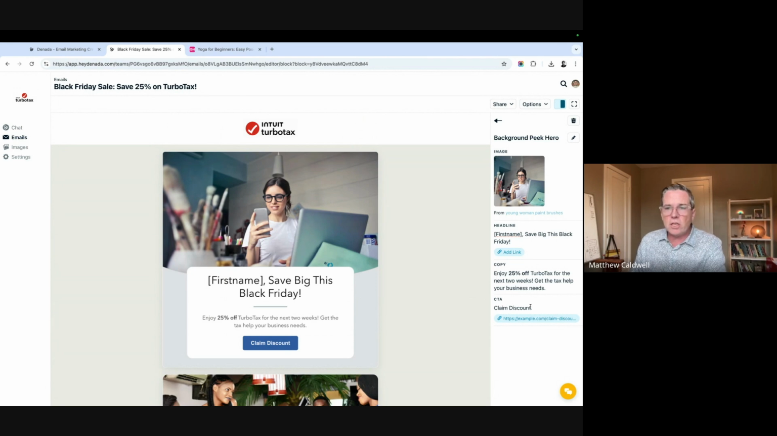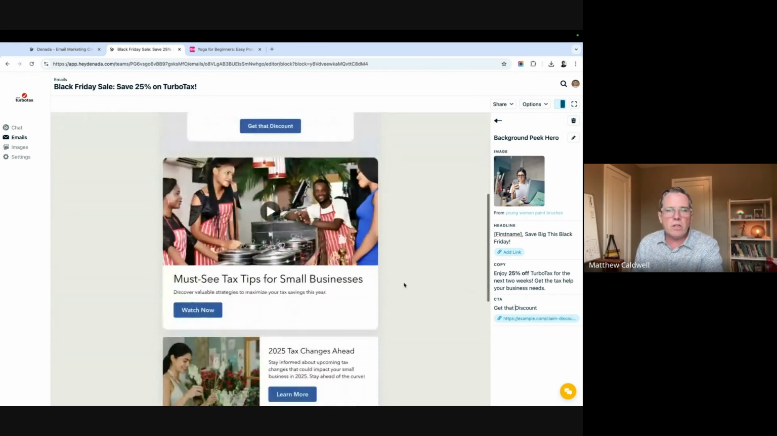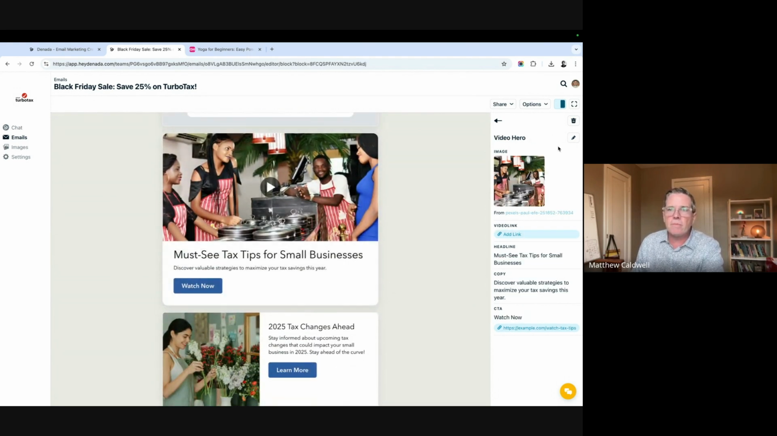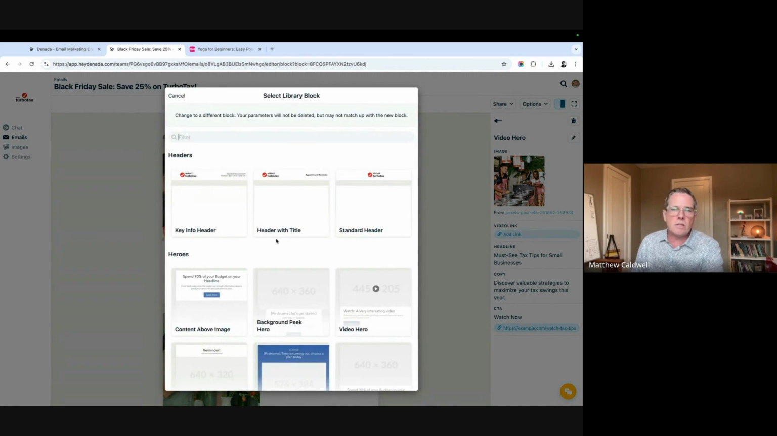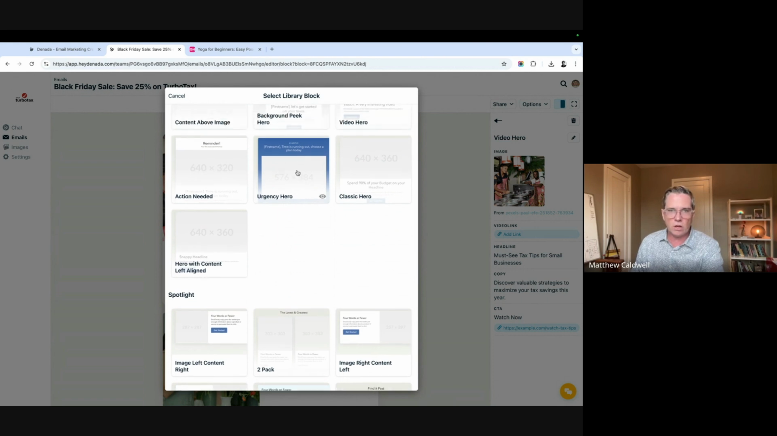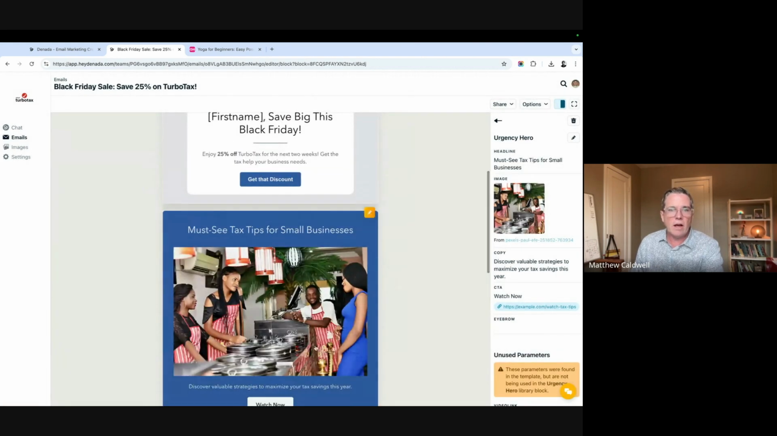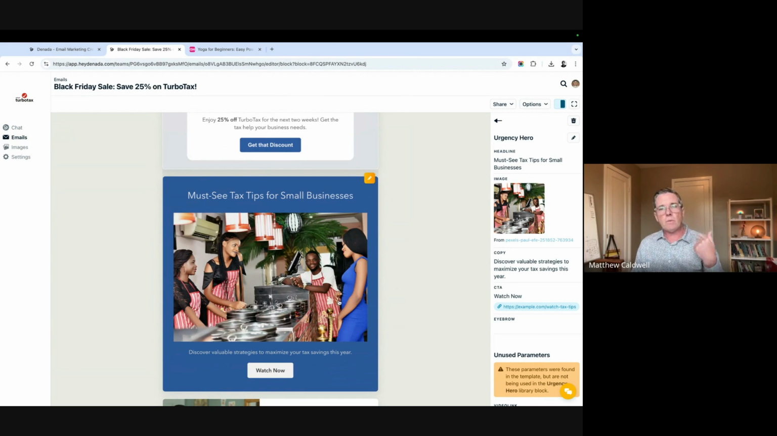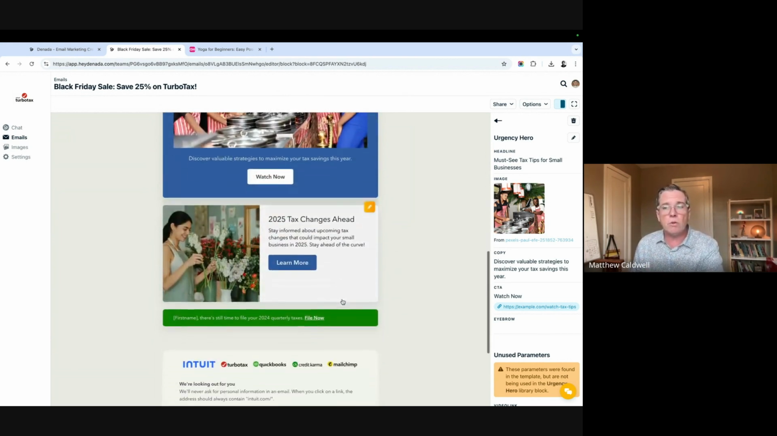Let's see, if I want to change any of these CTAs, this says claim discount. Let's say I wanted to say, get that discount, it would show up below. Now, if I want to change any of the blocks themselves, for example, this block, if I click on it, I can click on this little edit pencil and it shows me all of the block libraries. So if I want to change that, let's say to this one called urgency hero, the pictures, the words, the URLs stay the same, but I can change the block. So it's easy to edit and change pictures, words, URLs, and individual modules.